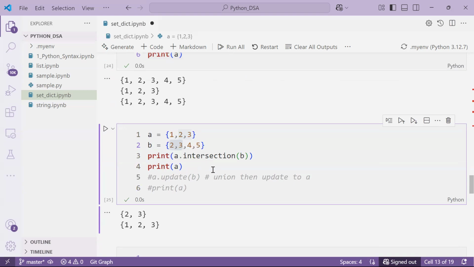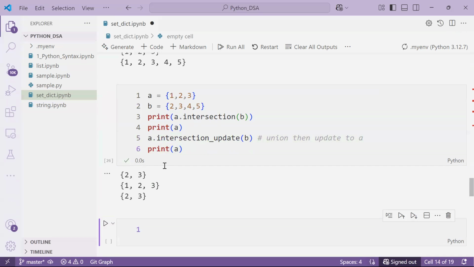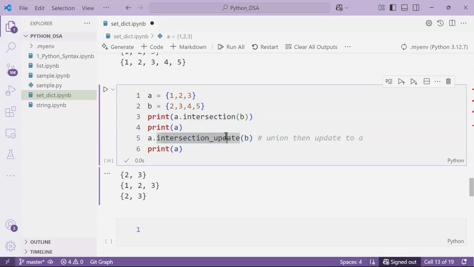That is intersection. But my requirement is that after I did the intersection operation, I want to update my A. Then simply you can use intersection update. If I do the intersection update, it will first perform the intersection, and the result we are holding into A itself.